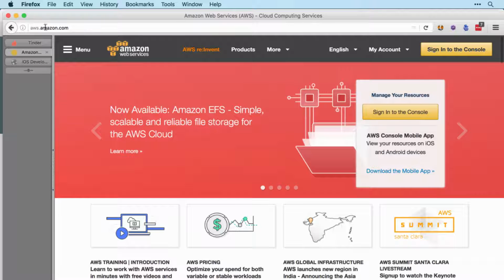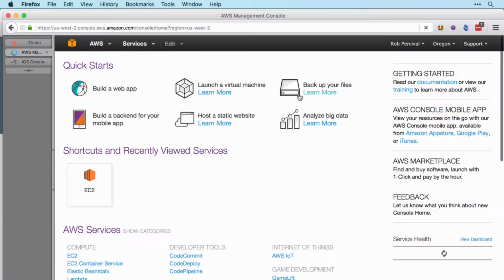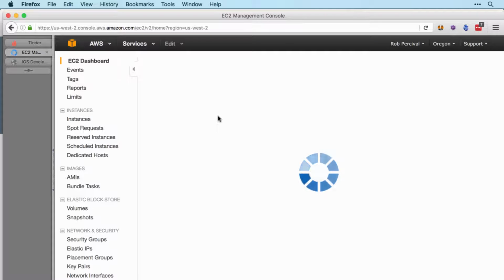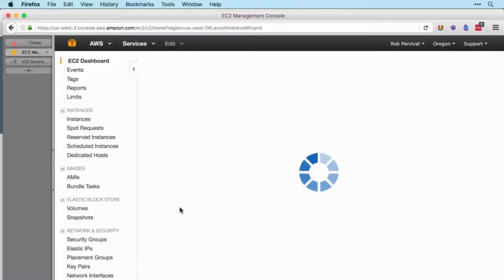So I would start by going to aws.amazon.com, logging in, and then you should see a recent shortcut for EC2. If not, find it under Services. And that will jump to EC2, or the Elastic Compute Cloud. And we're going to launch a new instance. So it's exactly the same process as what we did for the Instagram app.